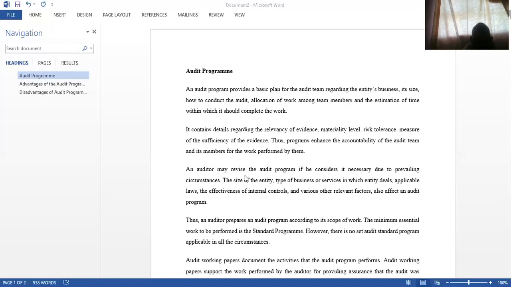An auditor may revise the audit program if he considers it necessary due to the prevailing circumstances. Remember, the audit program is not actually universal. It keeps on changing from one organization to the next and also from the size of one organization to the other. So we don't have universally acceptable audit programs. So the auditor can change the program to suit the prevailing circumstances under which he or she is conducting the audit.